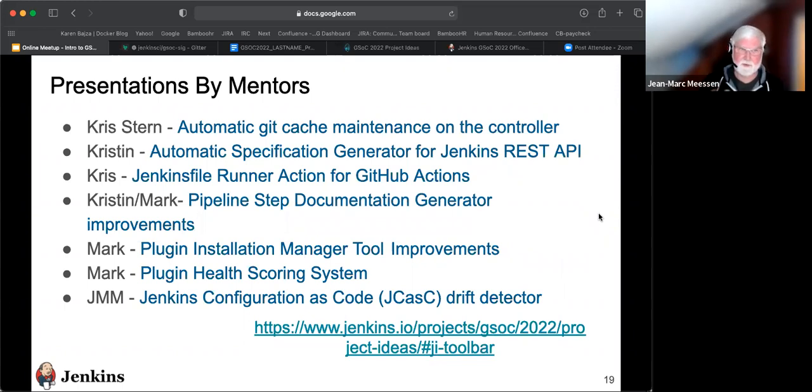So this is an overview of the projects we're going to present today. And we're going to walk through each one with the main mentor doing the presentation of his project. So the first one is Chris.